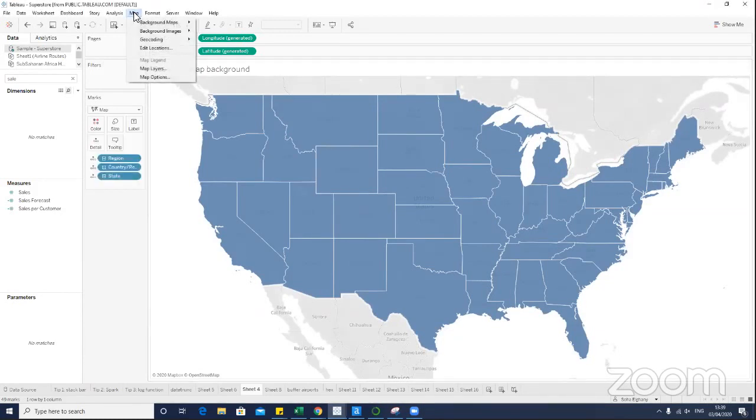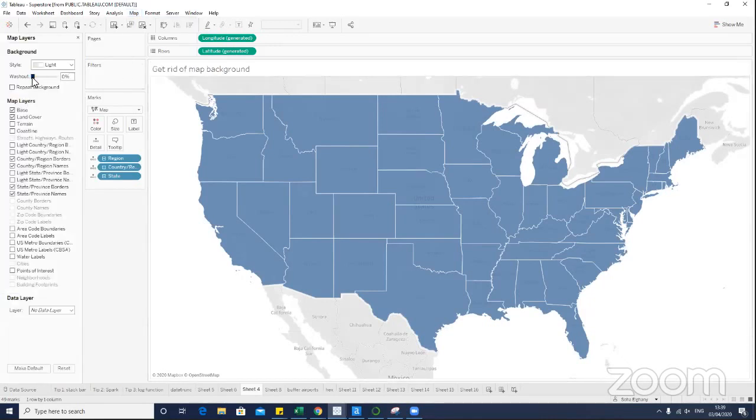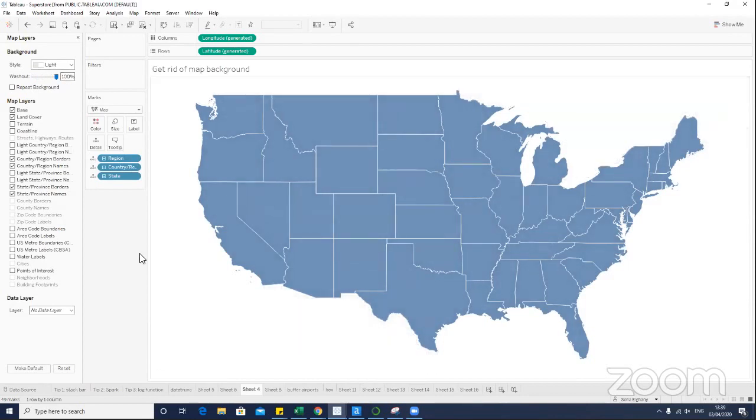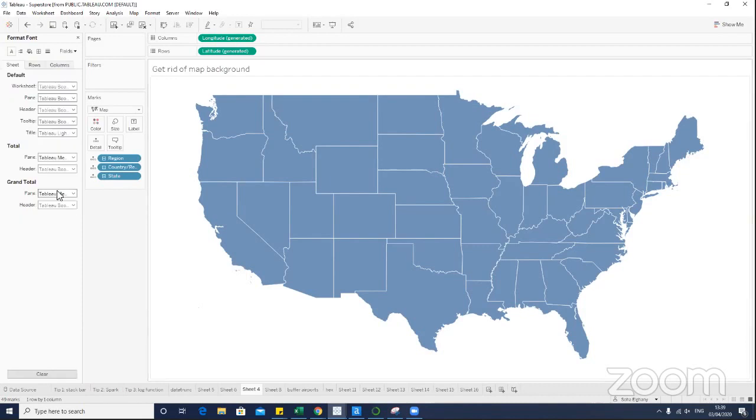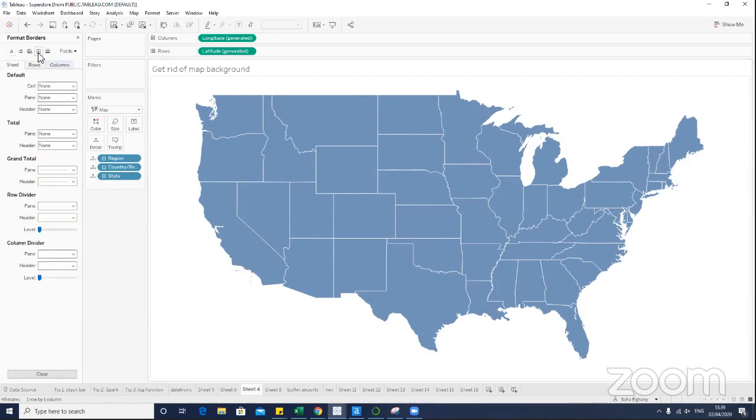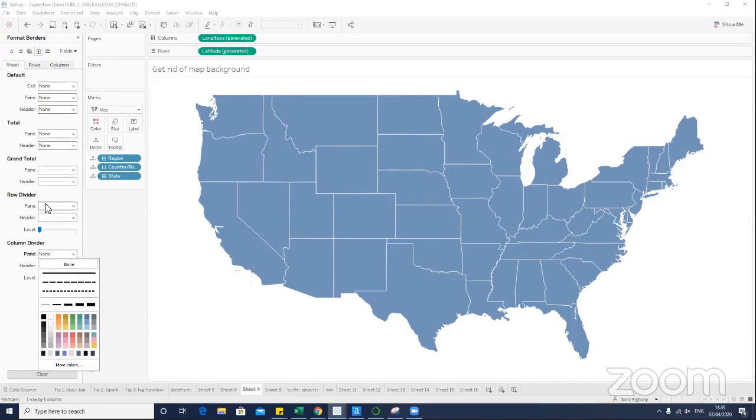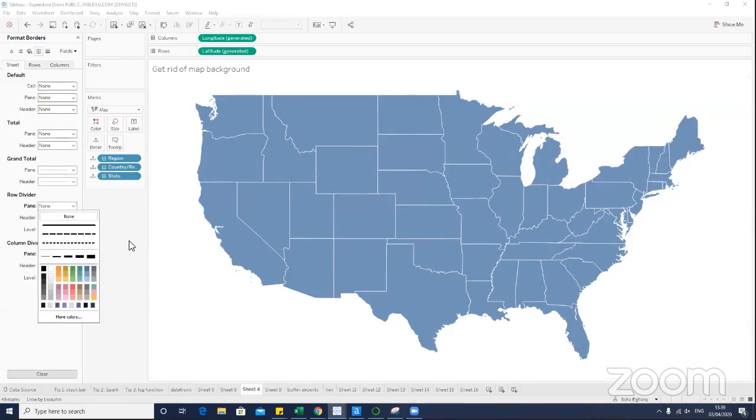Also, if we go to Map and then Map Layers, you can wash out your background. This will get rid of the background of your map and give you a clean look, if that's what you're after for your dashboard. Then if you go to Format and click on the window, I always get rid of my column dividers and row dividers, so there isn't any line around it at all.